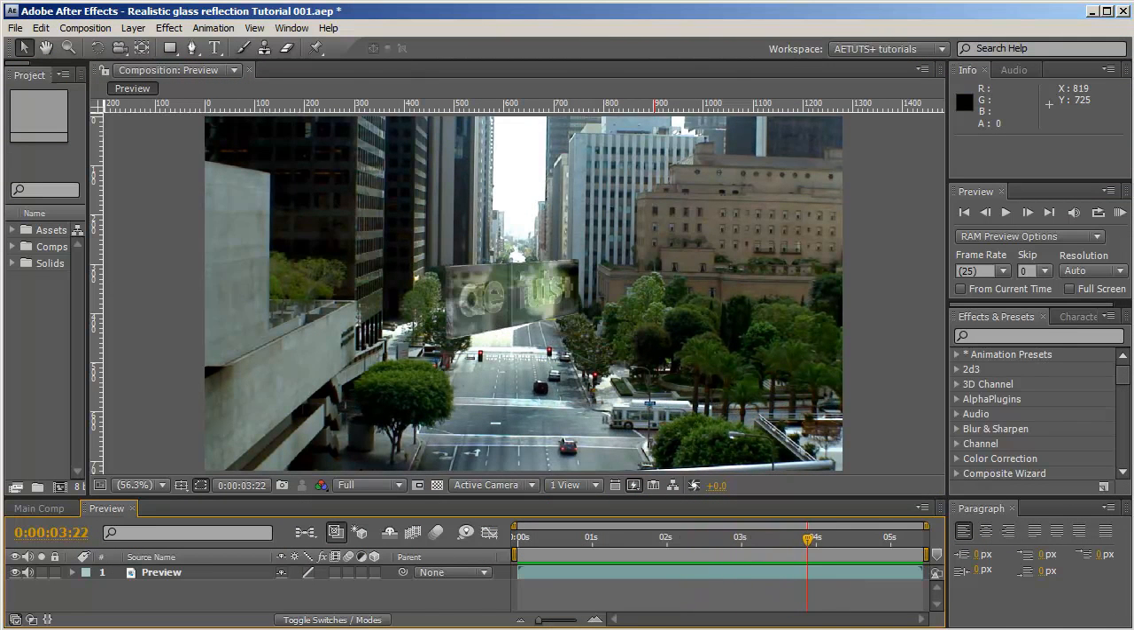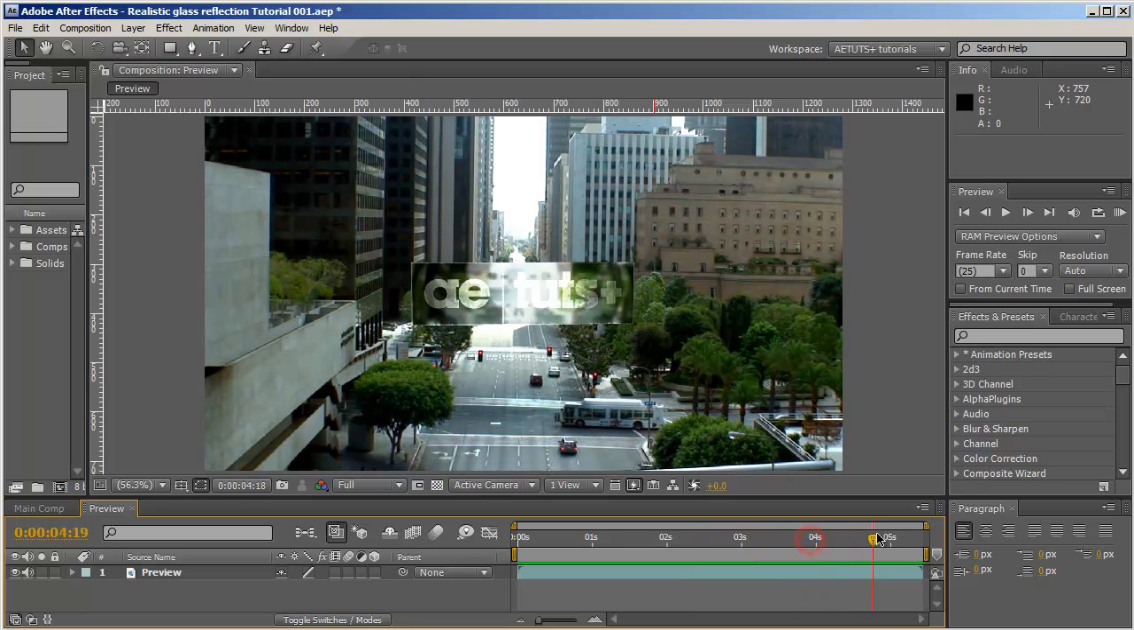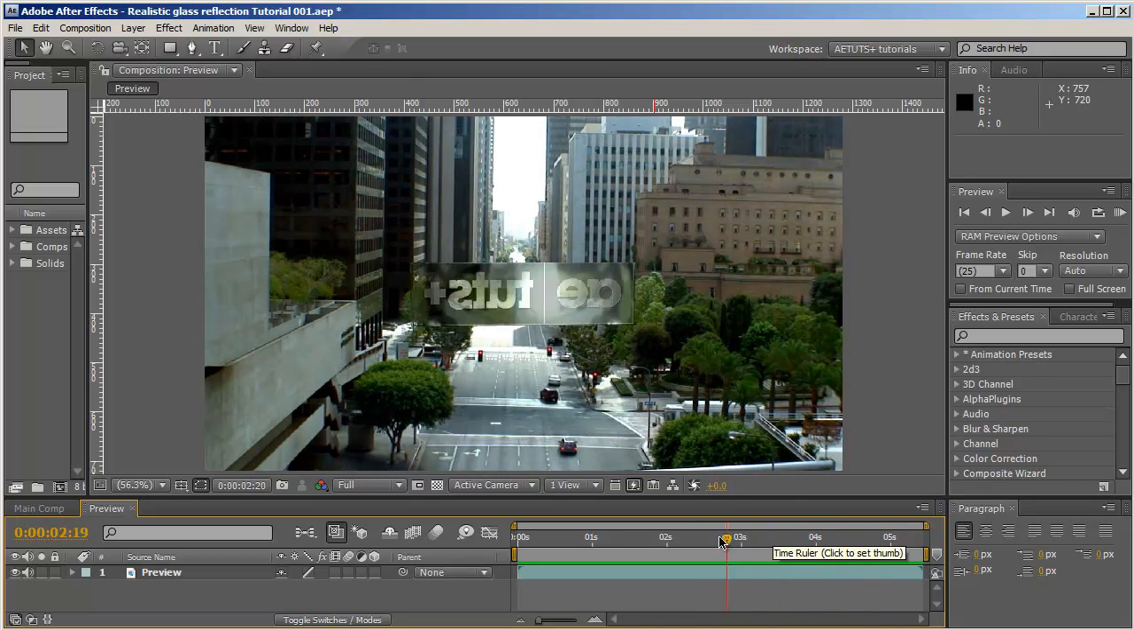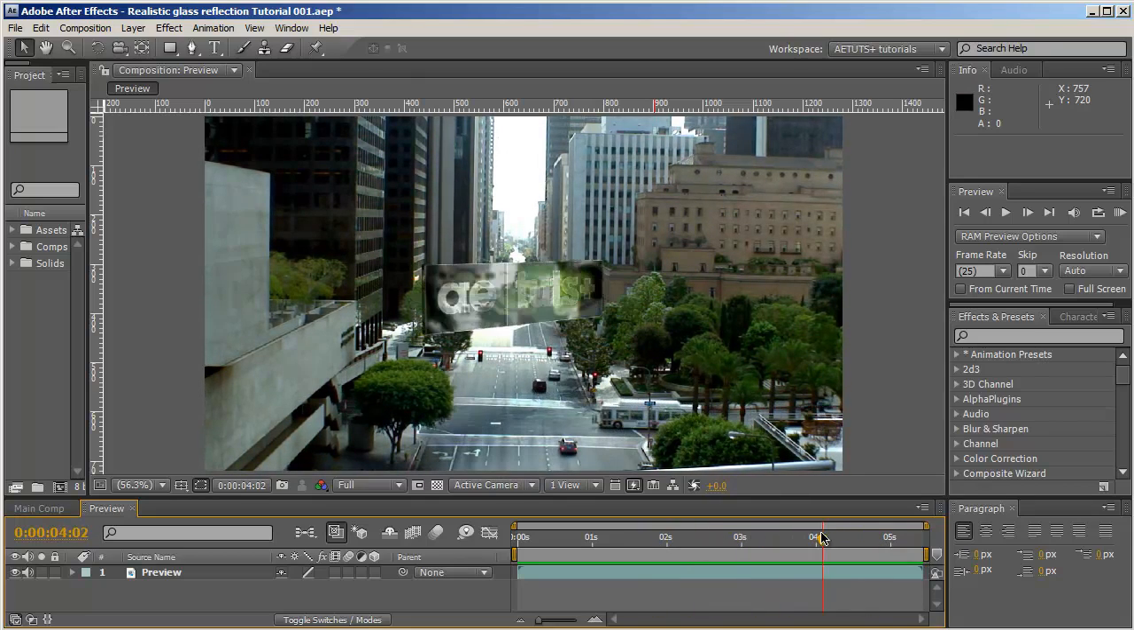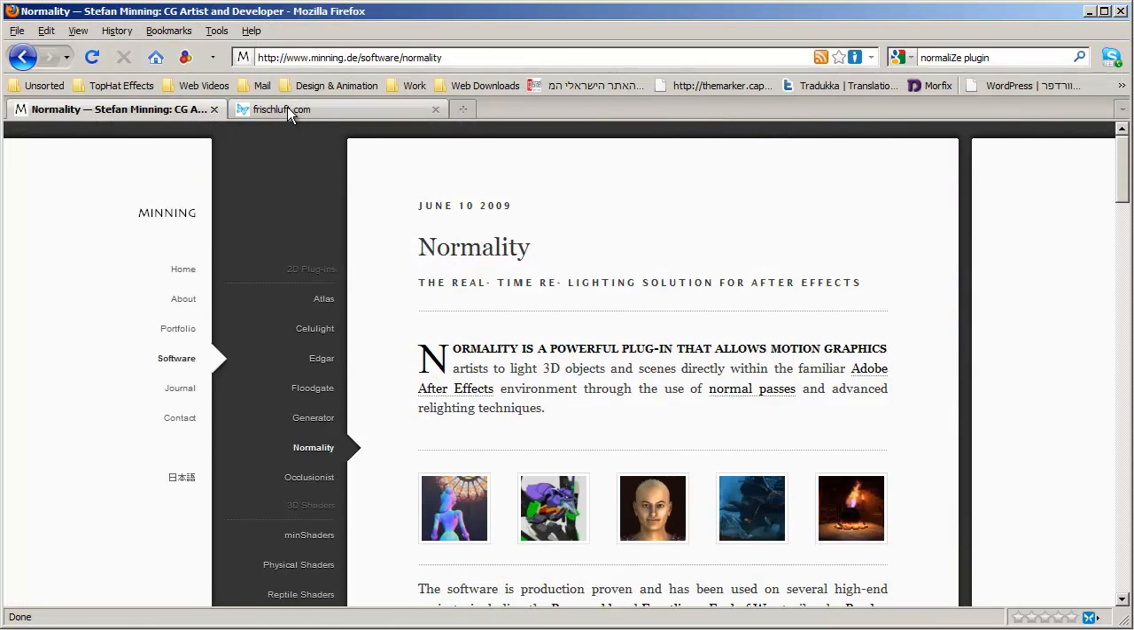And that's the original intention of Normality, but we're going to use Normality to make this realistic glass reflection. And we're not going to use any 3D application, we're just going to use After Effects. But the Normality effect still needs a normal pass to be able to do these reflections. To do that, we're going to simulate a normal pass within After Effects. And to do that, we're going to use a second plugin.